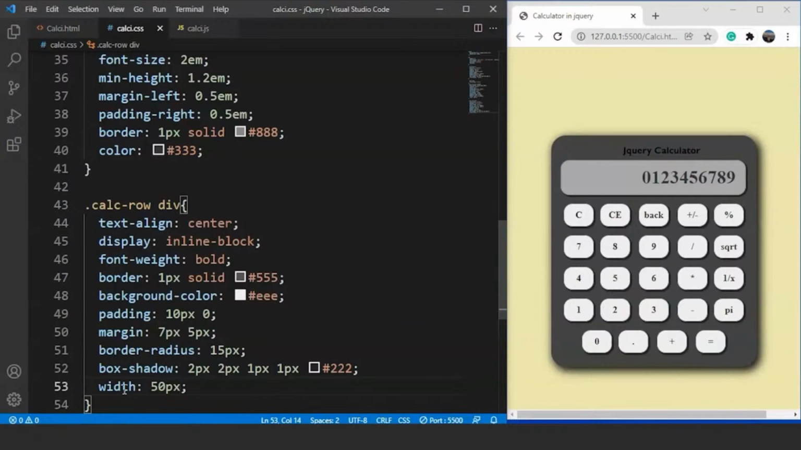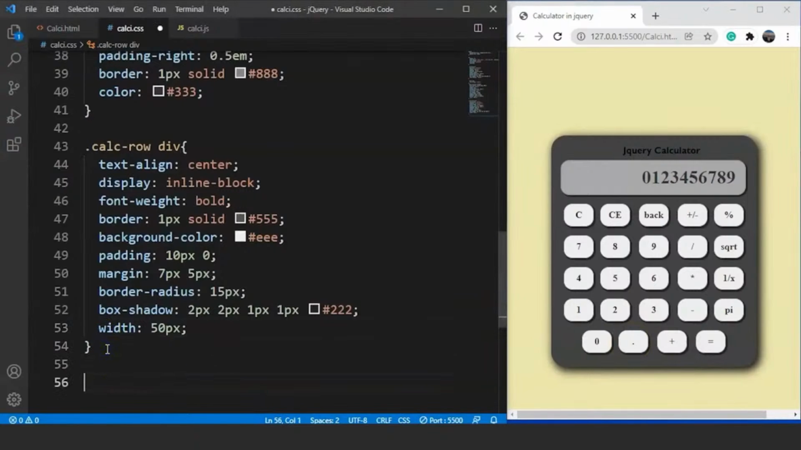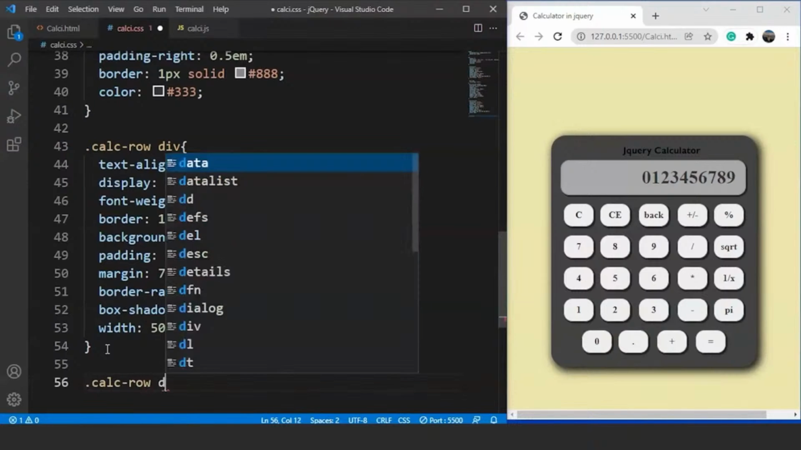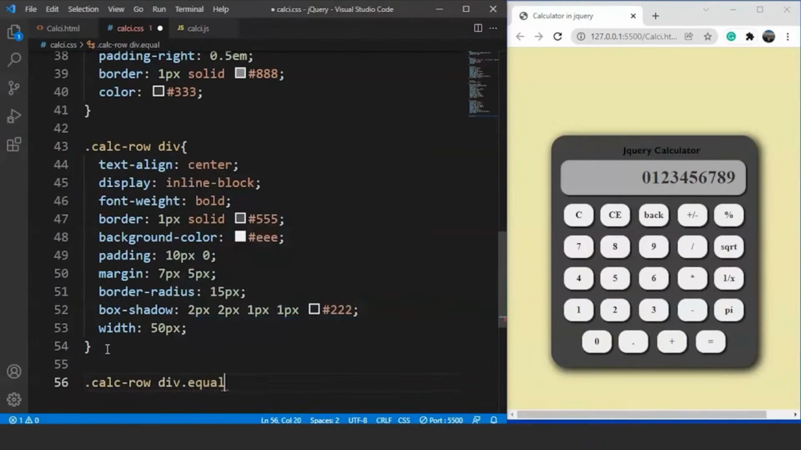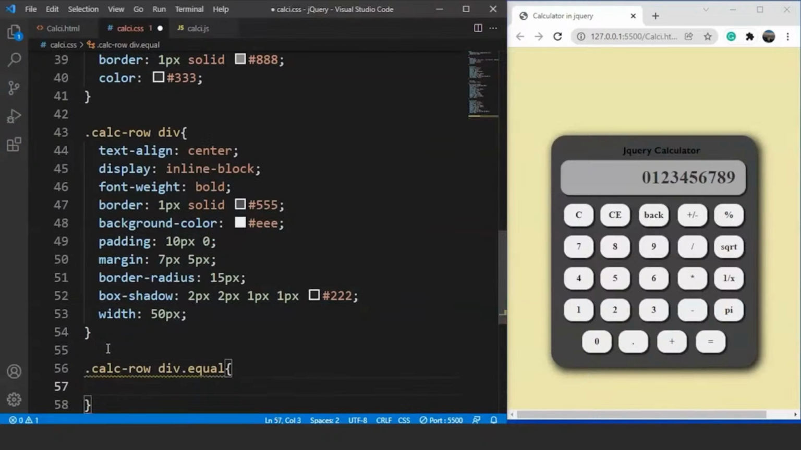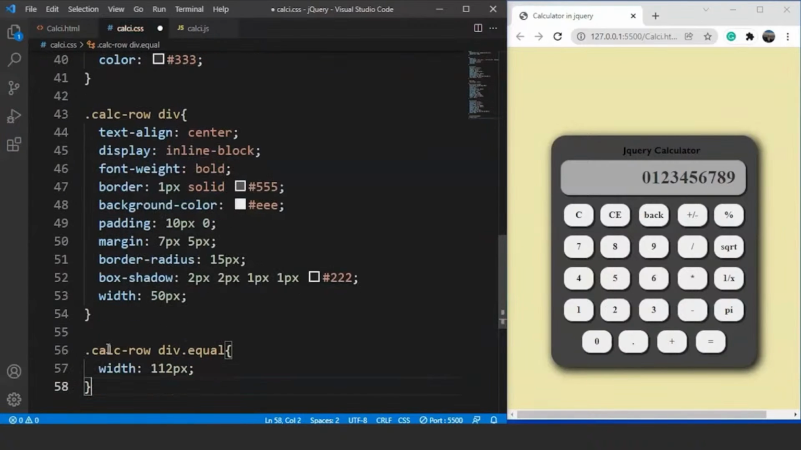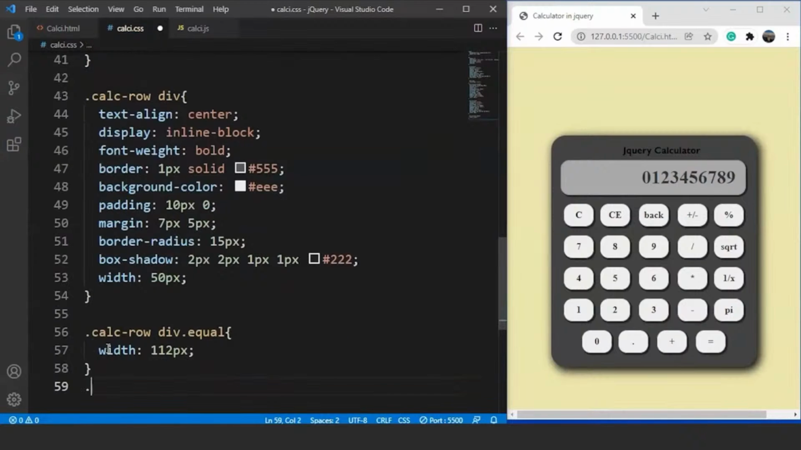The last thing we have to manage are the buttons present in the last row. We are talking about these 4 buttons over here. So we have to manage them. What we'll do is we'll increase the size of this equals to button. Fine. Then it will look completely nice. So what we'll do here is we'll write here .calcro. Then we'll write here div dot equal. We'll access the div tag with class as equal, and we'll write here width for this is going to be 112 pixel. Fine.